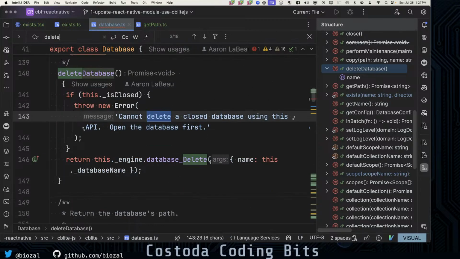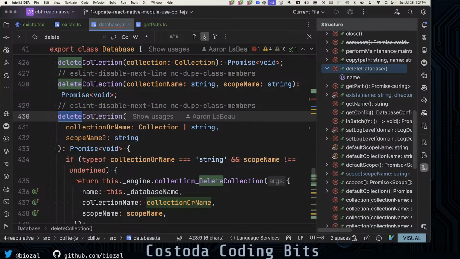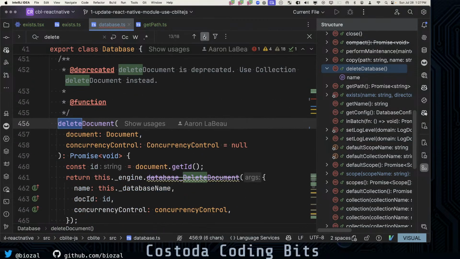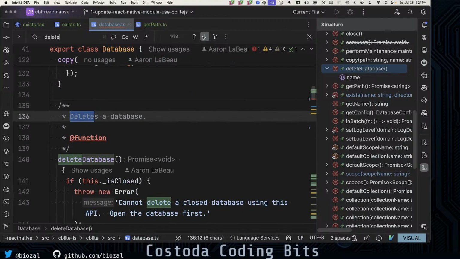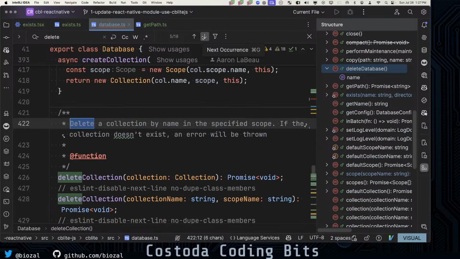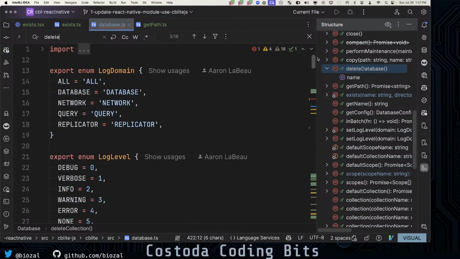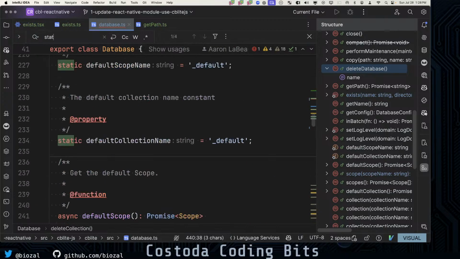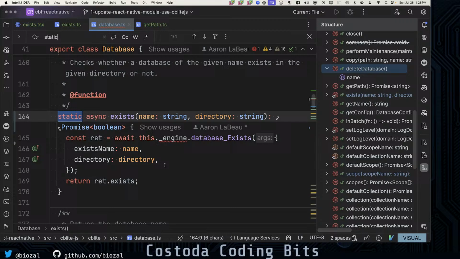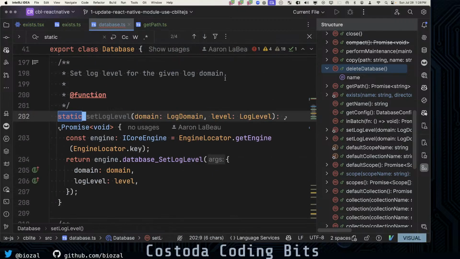Let's see, there's 18 mentions of it. The next one. Delete collection, we don't care about. Oh, we don't care about delete document right now. We will eventually. There should be a delete database also that takes in the path. Yes. Here's exist. Oh, that's the one we're trying to fix. Set log level. So here we go.